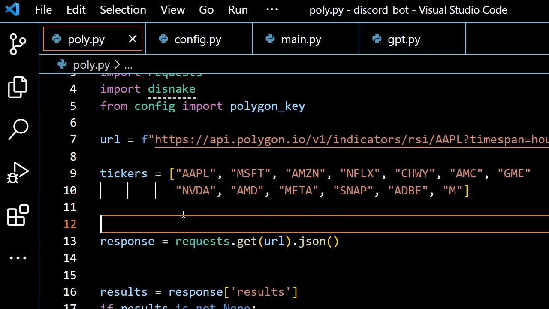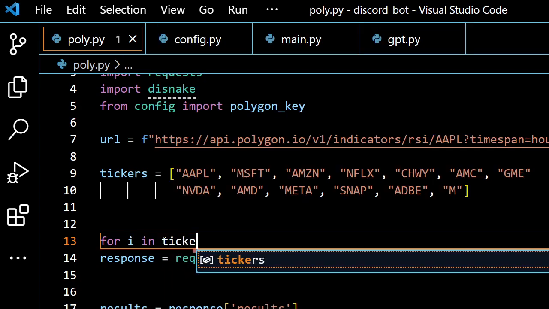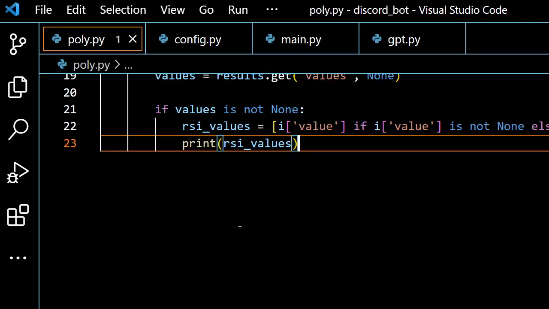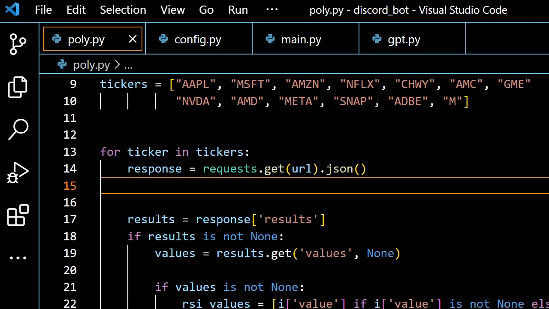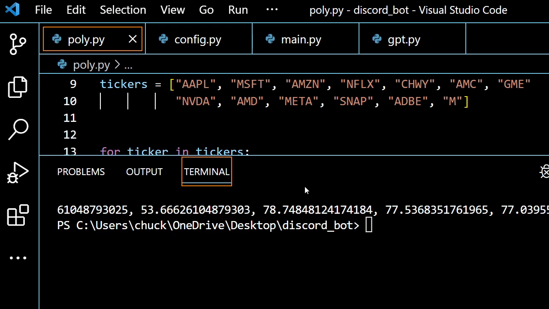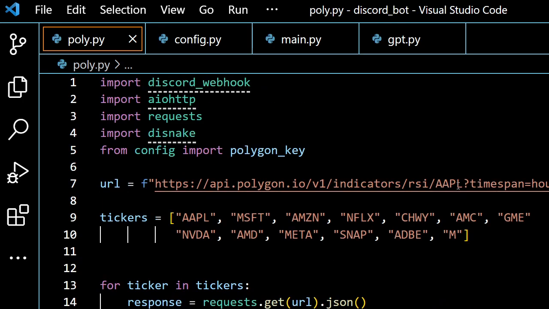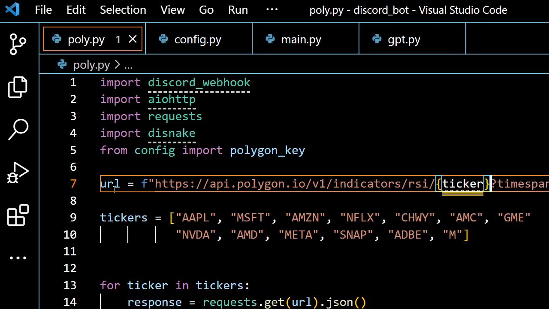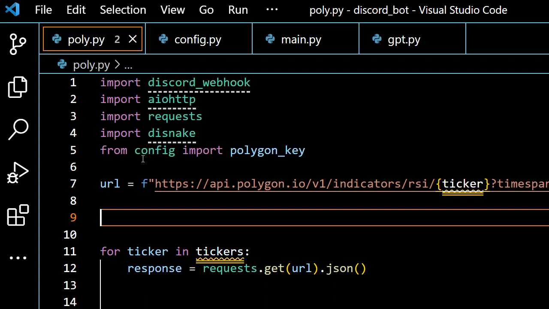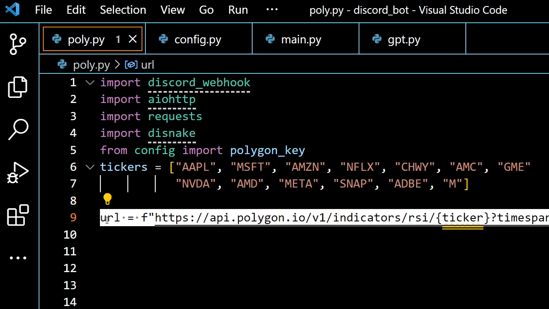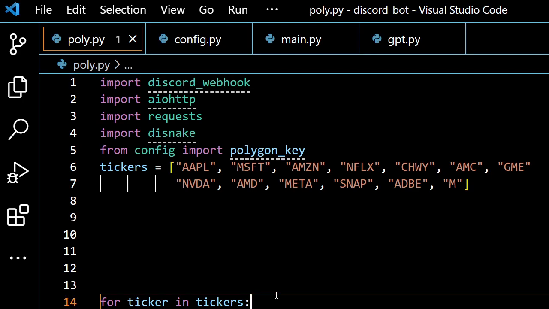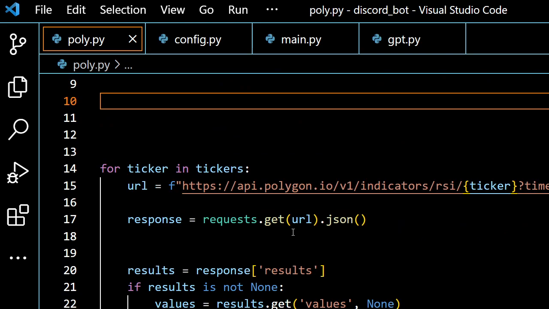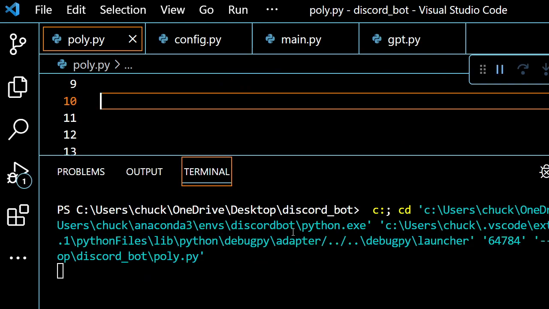Okay, so now all we've got to do is for ticker in tickers. We're going to tab all of this over and see if we can get the RSI values back for every ticker on that list now instead of just Apple. But before we can do that, we have to change this to ticker, and then move the tickers list above the URL. Then we're going to copy the URL and do this here. So that should be able to print out all of the values. Let's see what happens.